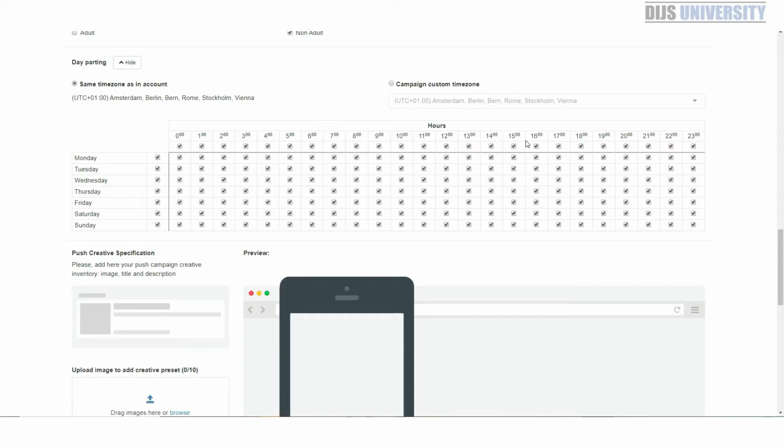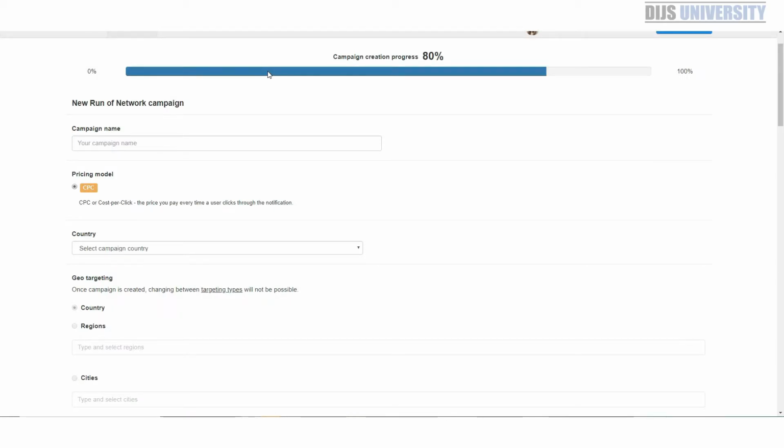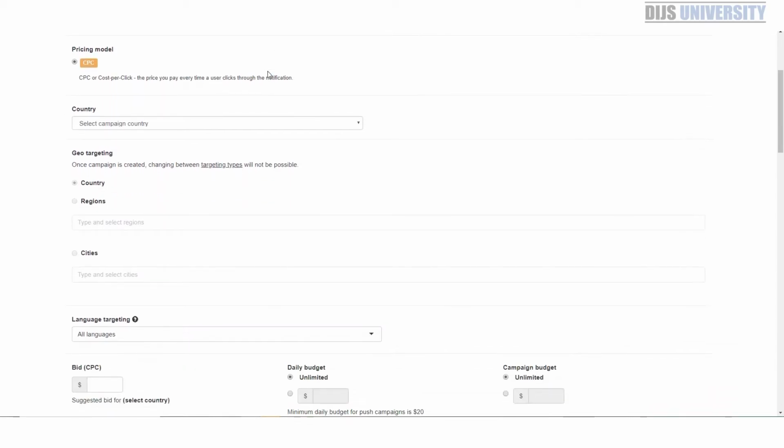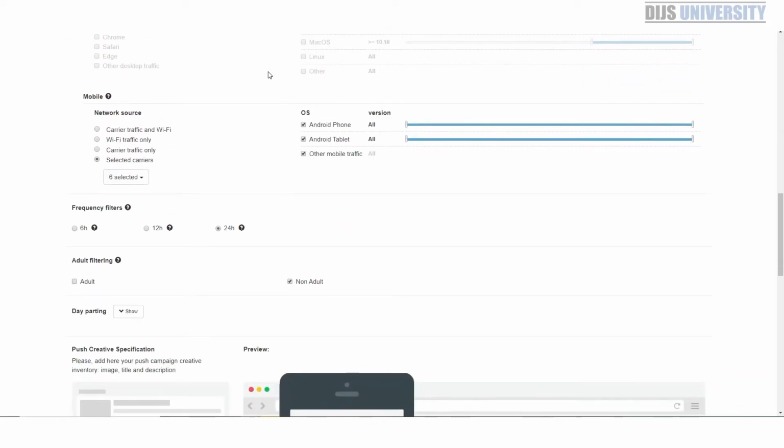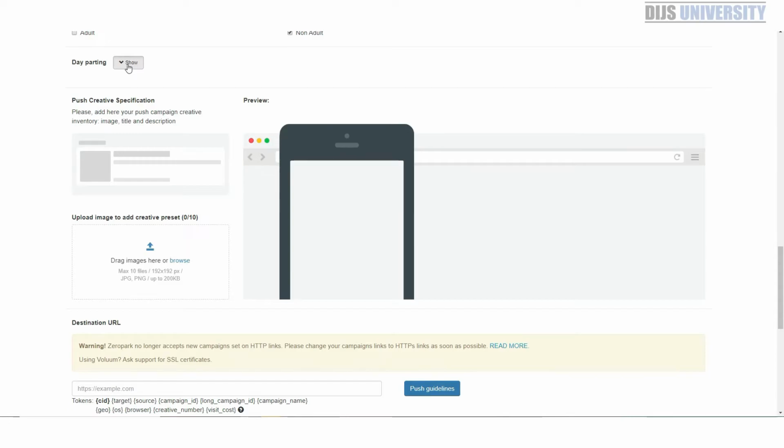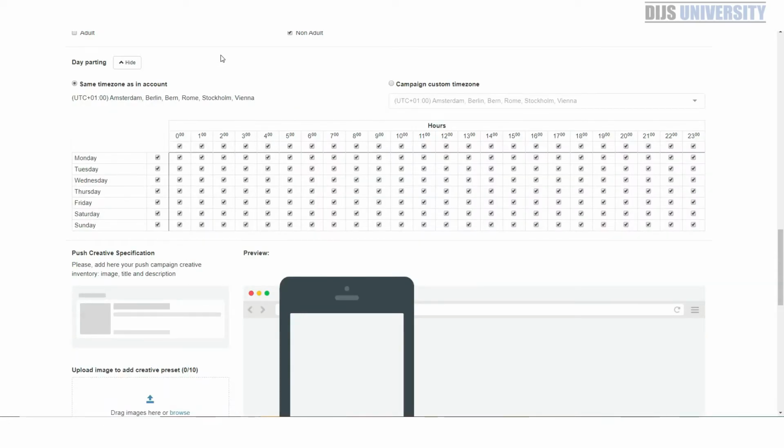In order to do so, you're going to want to perform the following steps. So in Zeropark, in the campaign edit form, you're going to go down to the day parting section. And then you're going to select show. And now you have the option to choose between the same time zone as the account or the campaign custom time zone. Then you will need to specify certain hours or days of the week when you want your ad to be shown.